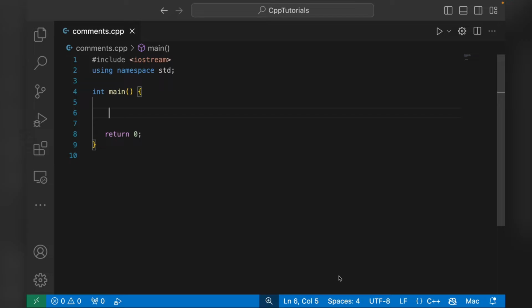Hey everyone, welcome back. In this tutorial, we are going to learn the comments in C++. So first of all, what are these comments? Comments are nothing but the description written in human readable format, explaining what a particular block or what a particular statement in your program is going to do.